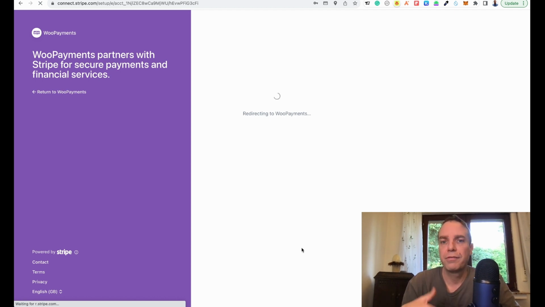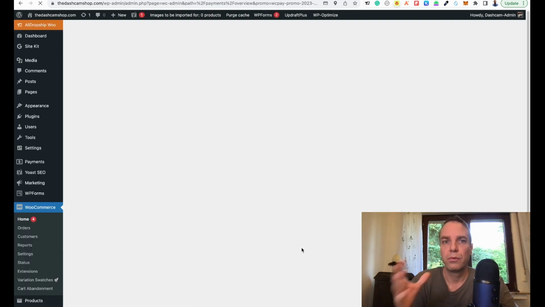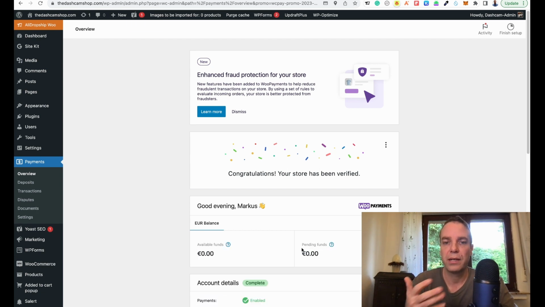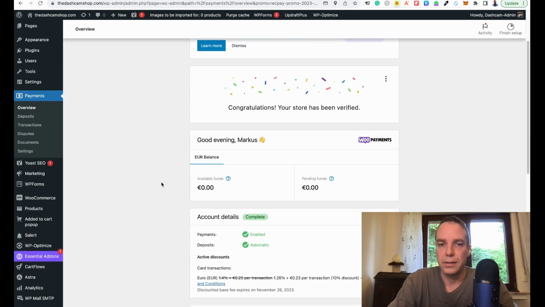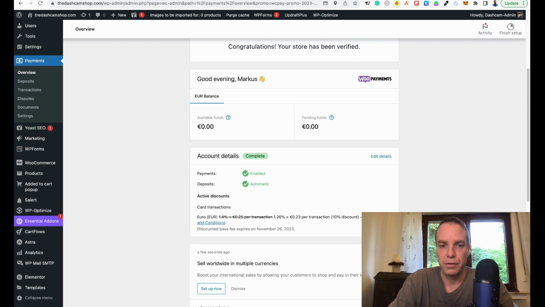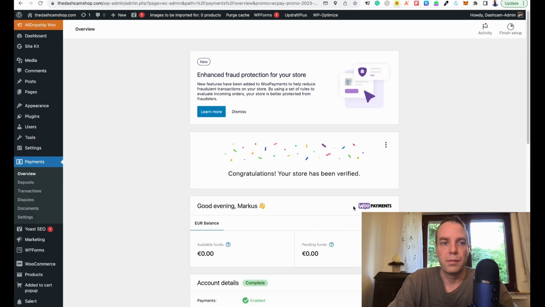And after this, this is really fast. They go through the data, they're processing the data. And now I'm redirected back to my website, back to the store. And I get an email and I have to confirm my email address later on. But now you can see everything is ready. You can see payment method is enabled, deposit, perfect.